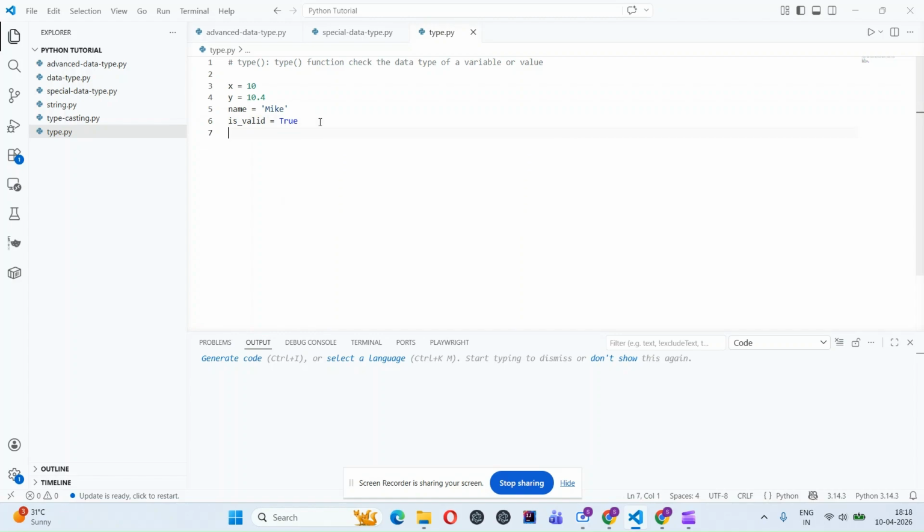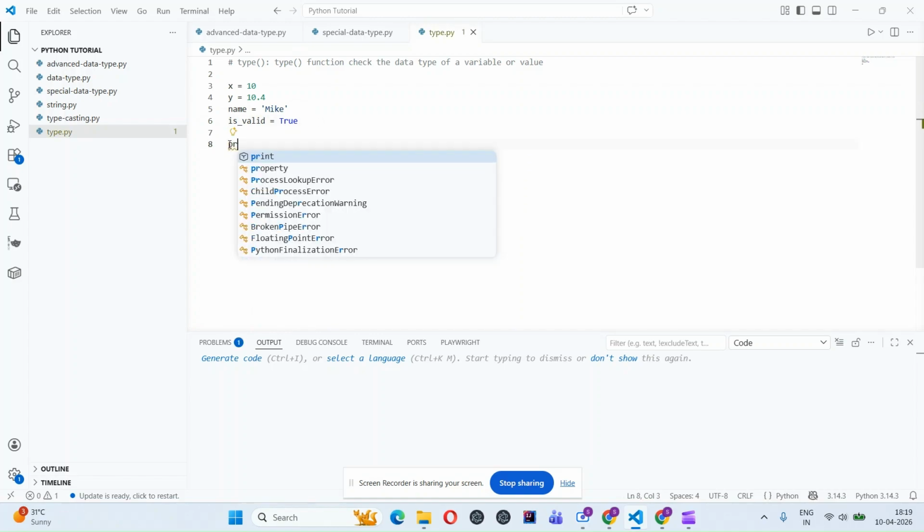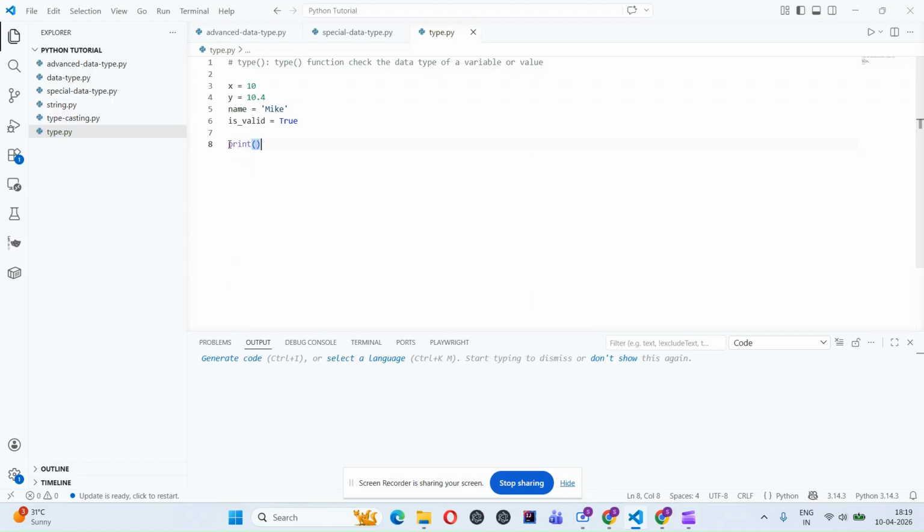To know the data type, I will use print function. Inside it, I will use the type function and will write the variable to know the data type of the value. So let me run this. I got int data type. Now I will repeat the same step for all the variables to know the data type of their values.